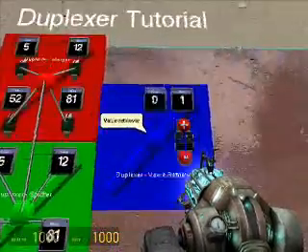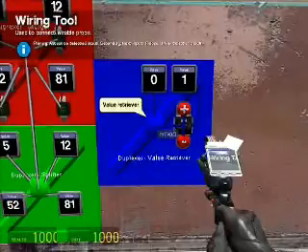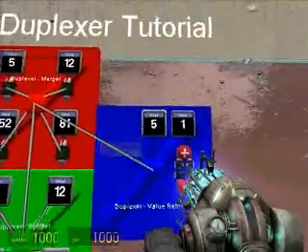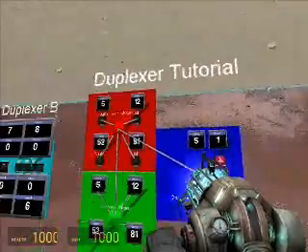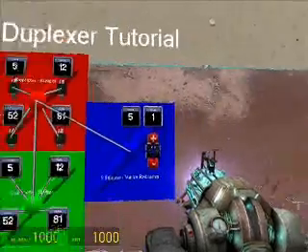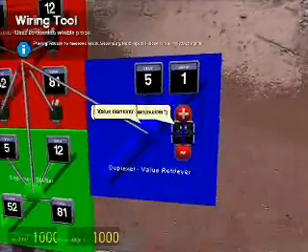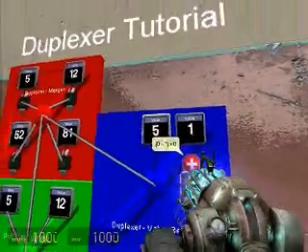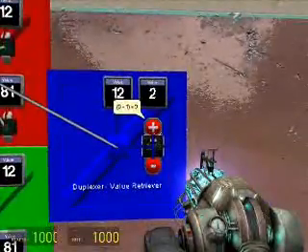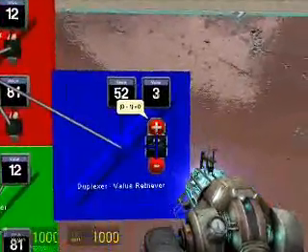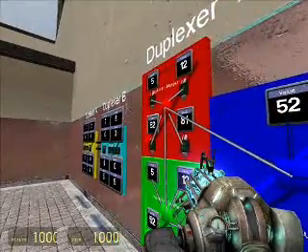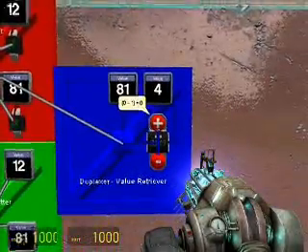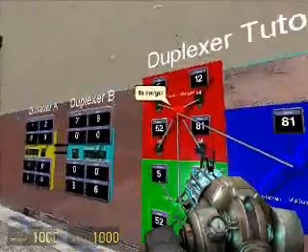And what the value retriever does is it takes the table, any table, which is going to be that one right there, and it reads whatever value you are at. Since A is the equivalent of value 1, for the index it is at the 1, so that should be value A, which is 5. Value B, which is 2, is 12. Value C, which is 3, is 52. And value 4, which is 81, is, yeah, there you go, D.